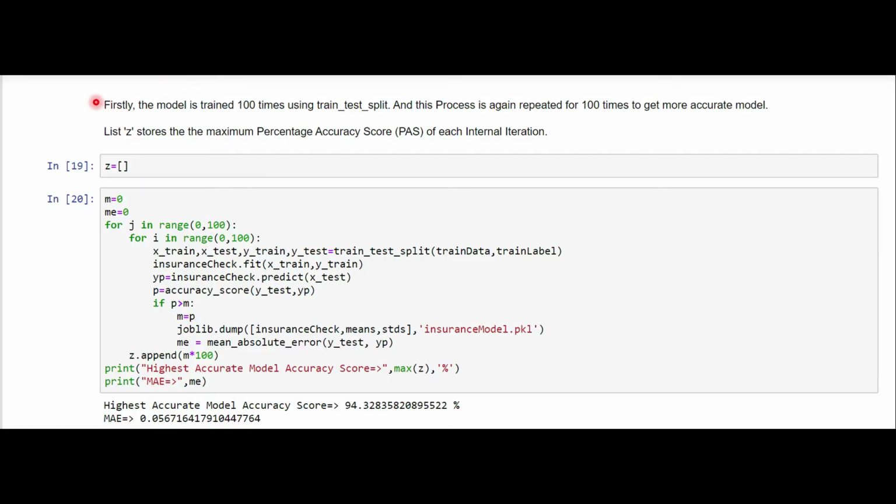Now, here comes the most interesting part. We are actually training and testing our logistic regression model. First, the model is trained for the first 100 times using train test split. As we can see here, for i in range 0 to 100, that is, for 100 times this model is being trained and tested. And then again, this whole procedure is repeated 100 times. That means the training testing splitting works for almost 10,000 times.